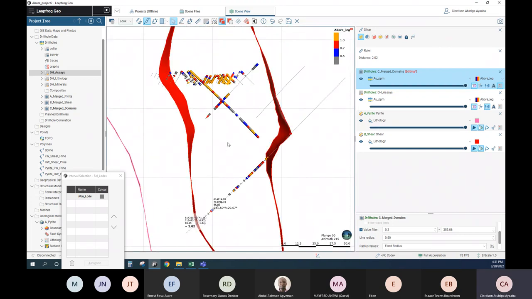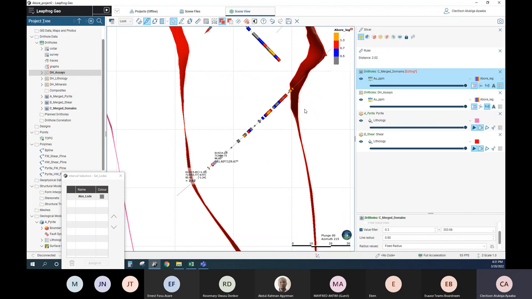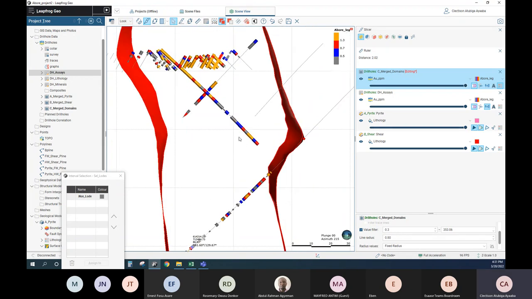When you are able to do your selections right and minimize waste as much as possible, then at the end of the day the resource estimation is going to be better off than putting in a whole lot of waste inside the domains. Seeing all these assays, it is not mandatory or compulsory to select everything. There are some you can leave because they are discontinuous. You can add them to any of the domains, and so you have to leave them.